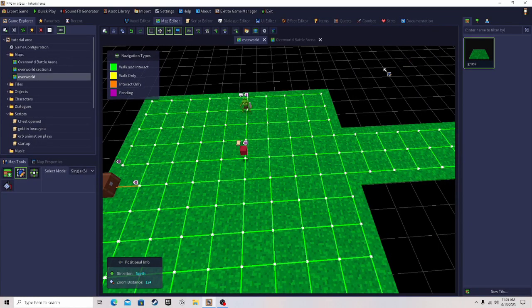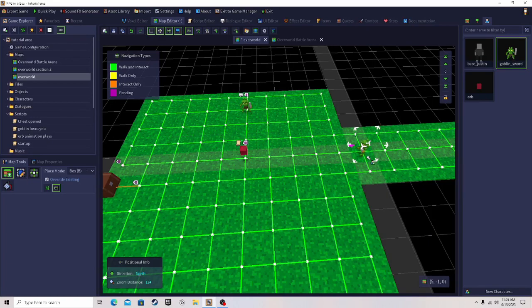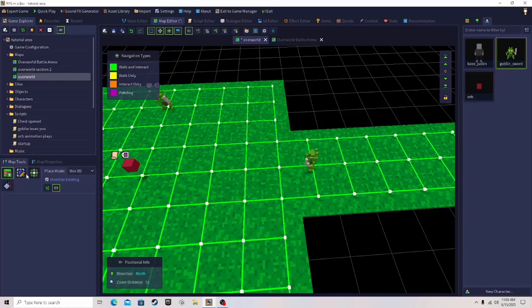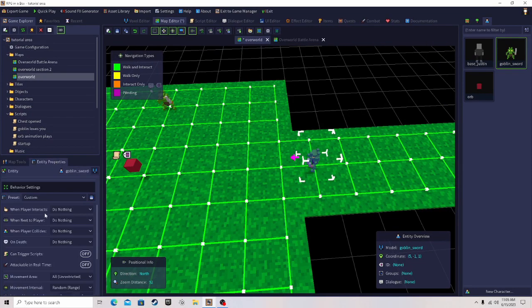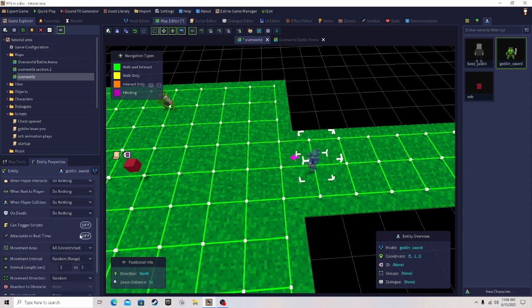Okay guys, I'll be showing you how to do combat in this game. First off, we're going to show you different types of combat. Place the enemy you want to fight, or any way to activate it. We have three types of combat. The first is very simple: attackable in real time, click that on.